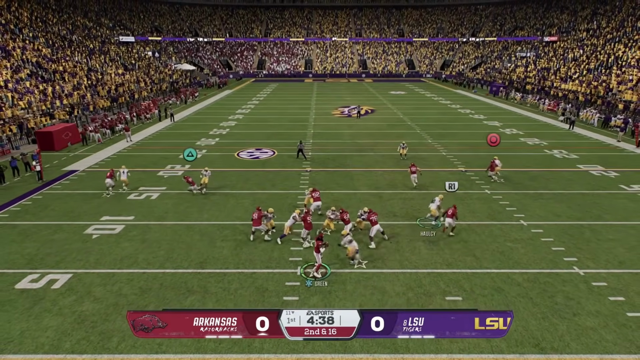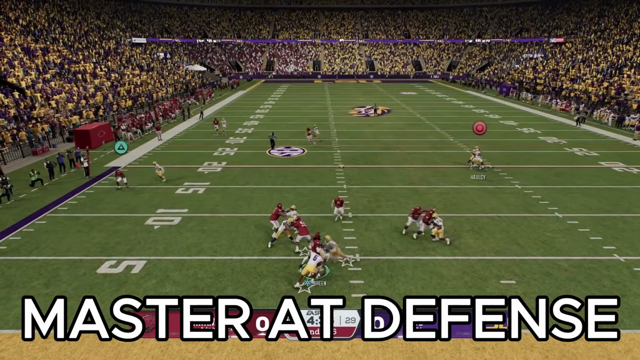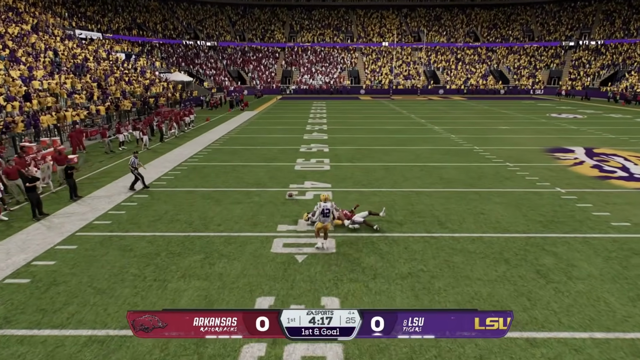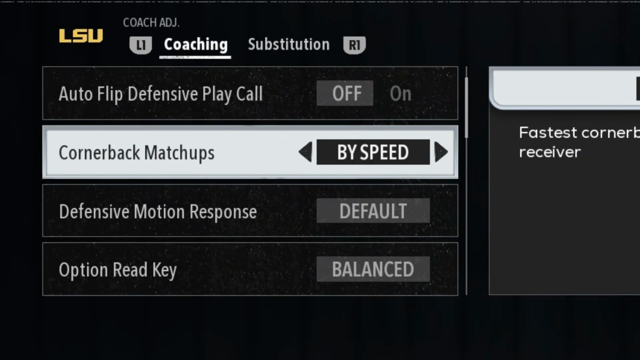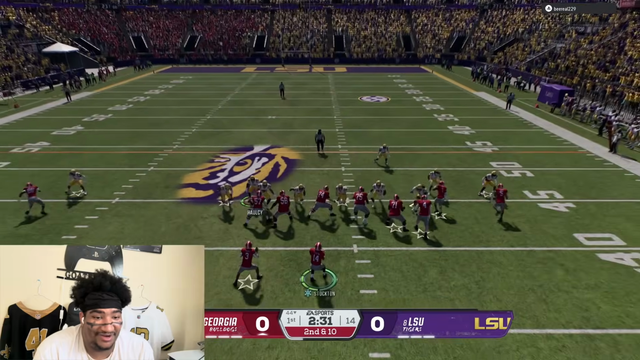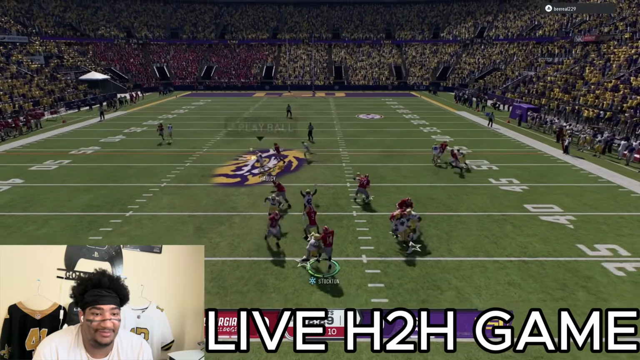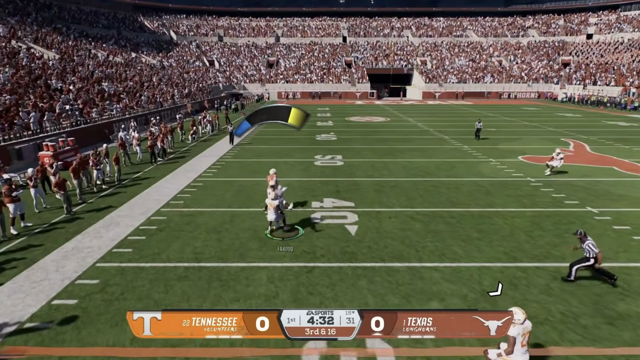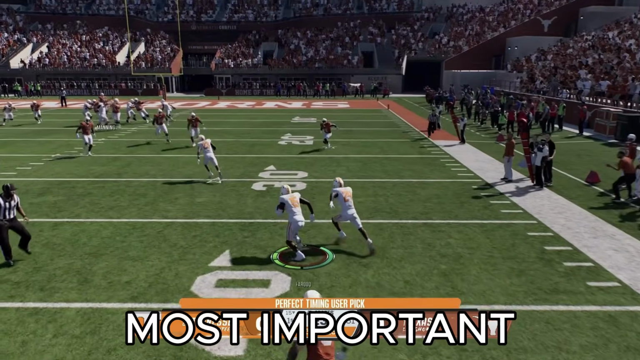This is how to become a master at defense in College Football 26. Watch closely because I will be breaking down the best coaching adjustments, the best playbooks, and the best defensive plays. And then after that, we're going to hop into a head-to-head game just to show you how locked down this defense really is.